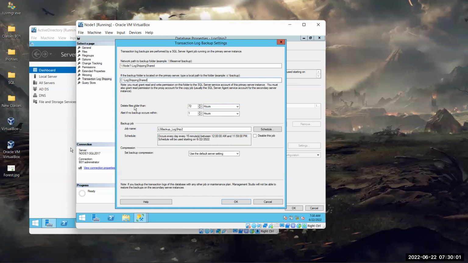I'll keep this as 72 hours. Alert if no backup occurs within 1 hour. Like if in case 1 hour goes without any backup, it will send us an alert. Is it okay? This is the job name that is going to be created. The backup job will be created. As I told you the day before yesterday, log shipping is based completely on jobs, right?